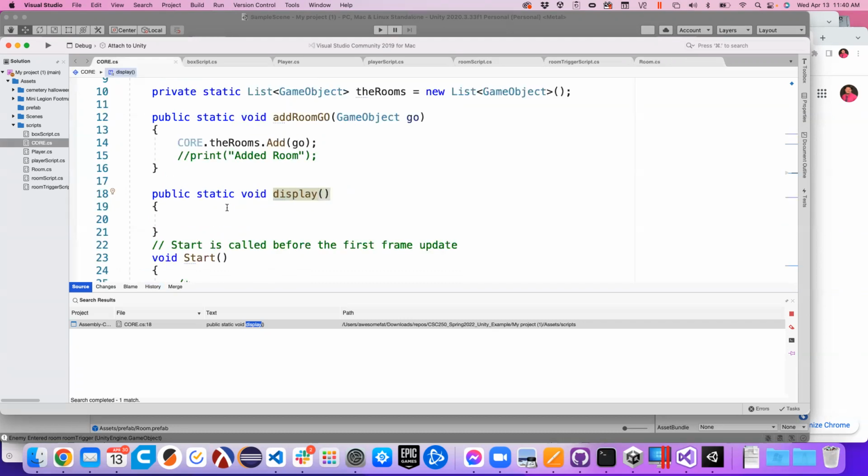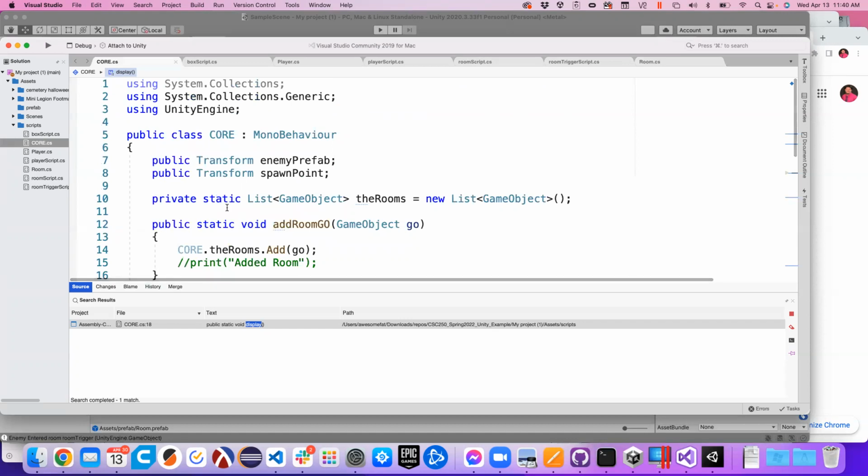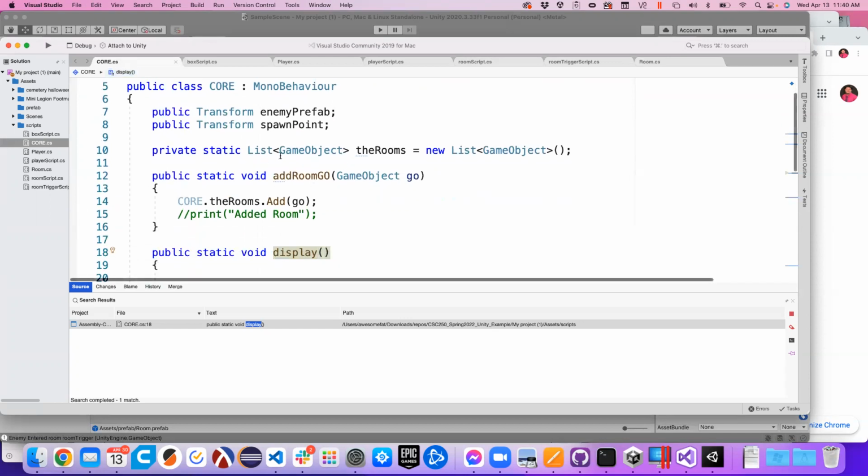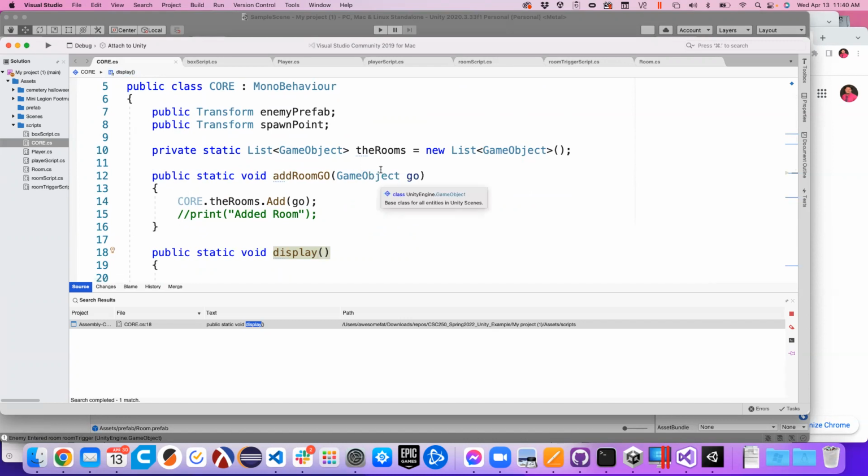So we'll go to core. Core is our eye in the sky. That's our global guy in there who can keep track of all the things that are going on in the world. He's our ability to access these objects, if you will. So right now in core, what am I remembering? Well, I'm remembering a list of game objects, the physical rooms.